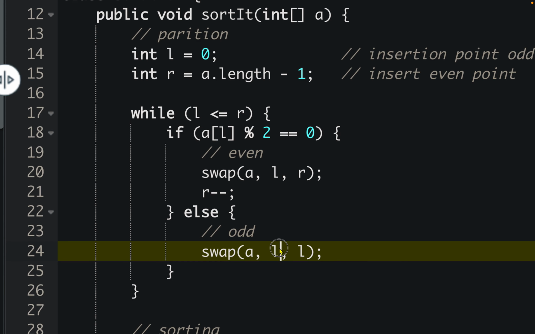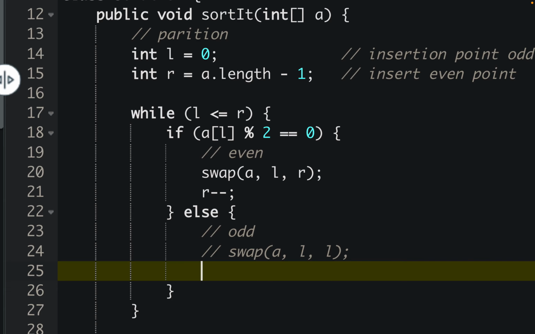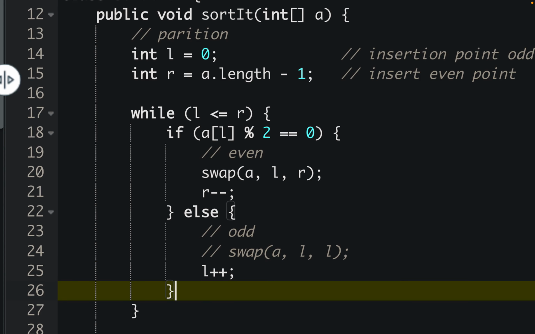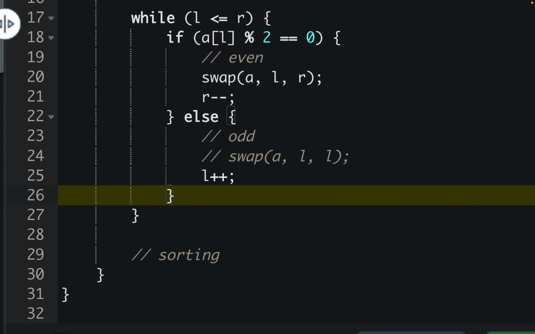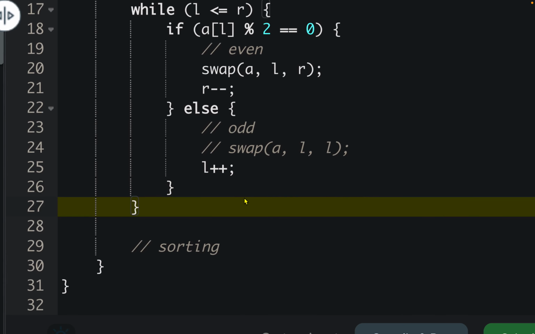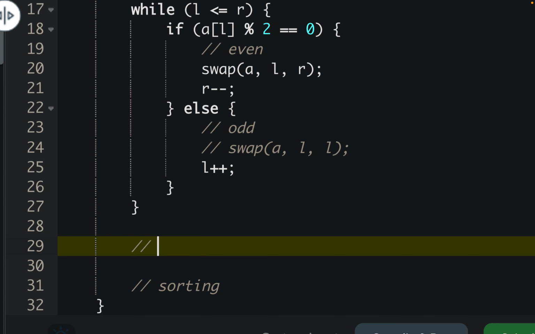L is an iterator as well, and L is an insertion point as well. So this is a useless statement right now, so I don't want it to do this. I am assuming I have already made the choice, and I'm updating the pointer. Okay, that's cool. At the end of this loop, I know that my array is partitioned.